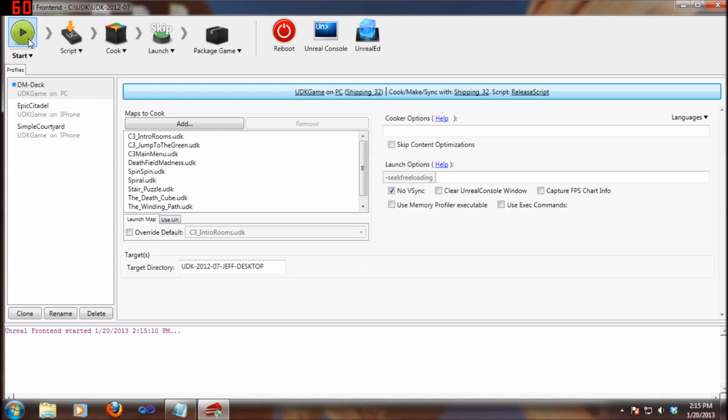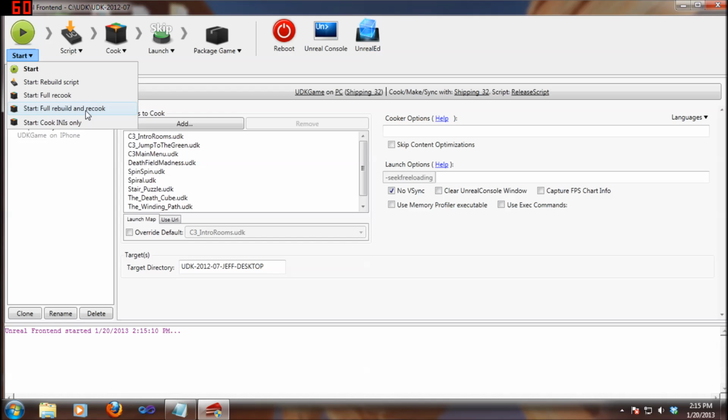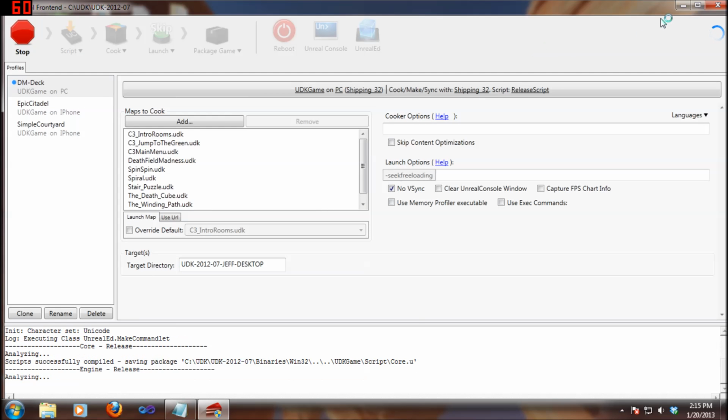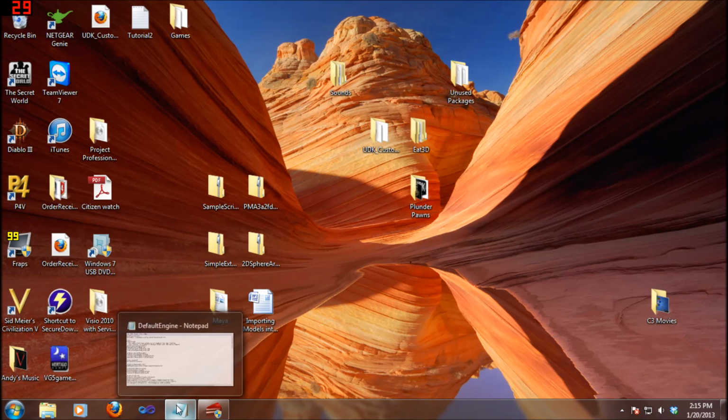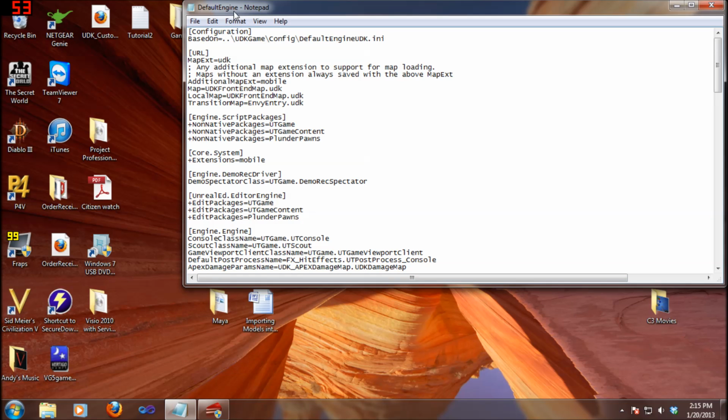And then I'm going to get this started again while I move on to some of the INI files that we adjust. So again, just start, full rebuild and recook. Now, that's great for just using Frontend to do map files. If you're doing Unreal Tournament, Unreal Deathmatch, all that, that's probably about all you need to know. However, if you're getting into custom game types, you're going to need to do some INI file modification.